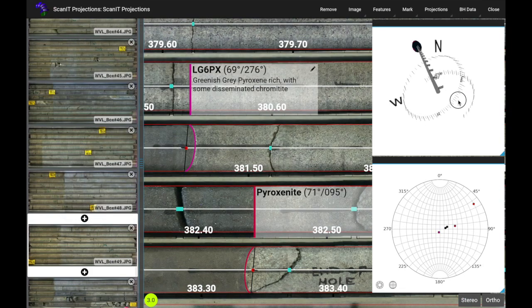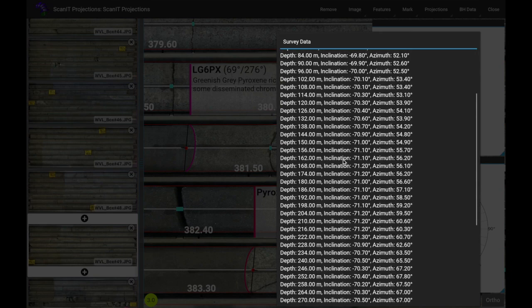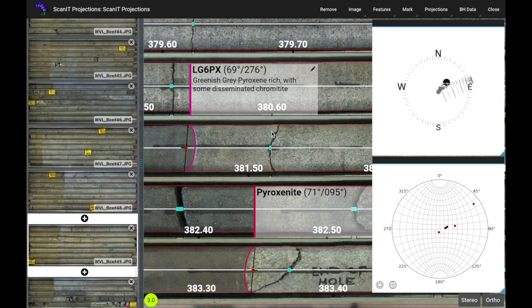Once completed, we can now see the survey information inside of ScanIT and that the program has automatically updated every recorded feature's dip and dip direction accordingly. Getting back into it, let's take a deep dive into the UCP Africa's three-dimensional orthographic projection. We believe that this view of your data will help you and your team in fully understanding the real space orientation of your structural and lithological data.